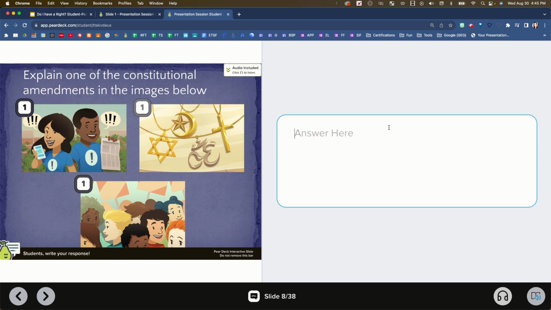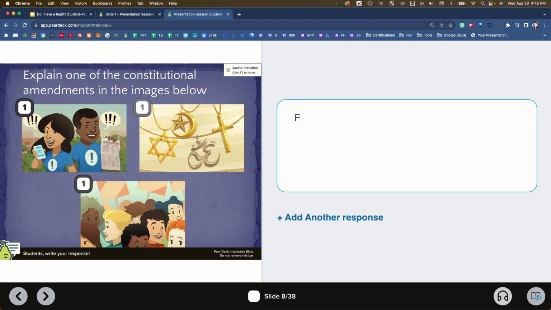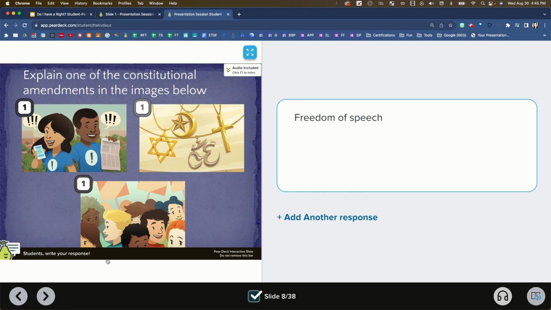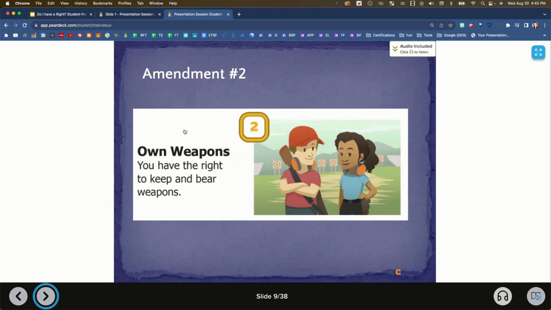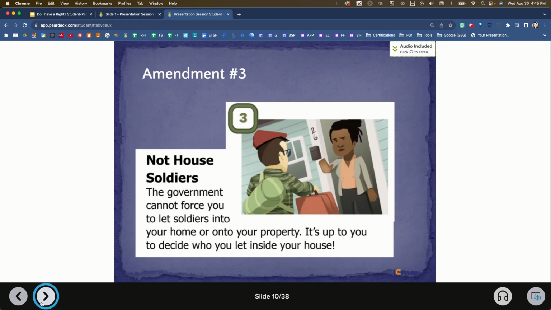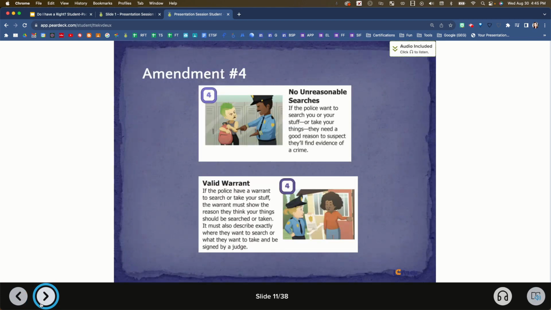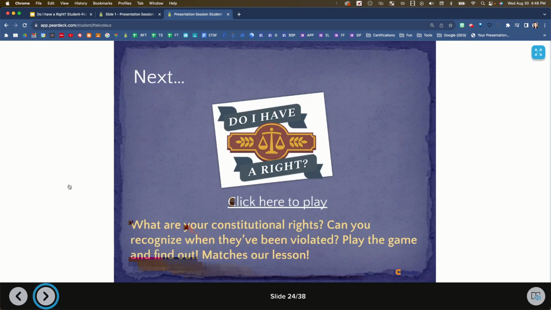If there is a text box, you can type in your answer here, and you're able to go back to a slide if you have to. It will save your answer. You're going to want to work through the different amendments. Some of them have questions and some of them don't. There are quite a bit of amendments to work through, but when you get to this slide, you're going to use those amendments that you just learned about and play a game.